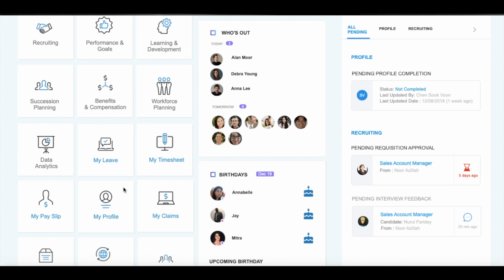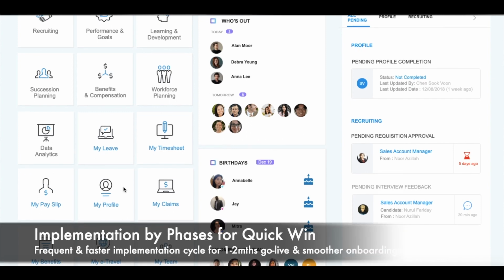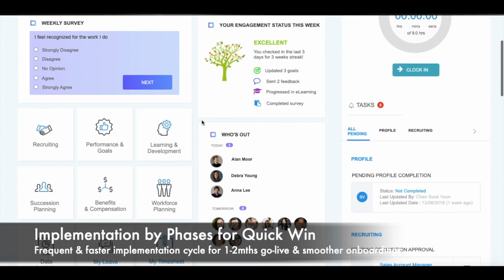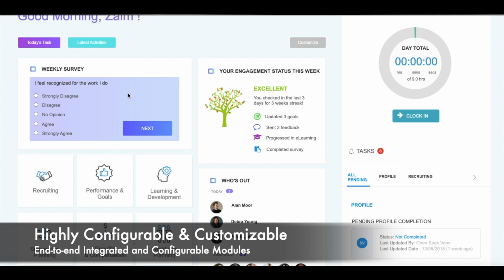Zyme may see different links or modules depending on the role assigned to him or whether the company has gone live with the modules. Essentially, Talentcloud implements and rolls out modules by stages so that our customers can have quick wins to go live within 1 to 2 months from sign up and have smoother onboardings. These sections in the dashboard are customizable, such as here, the company can send a pulse survey to collect more targeted feedback every week or month instead of an annual survey.